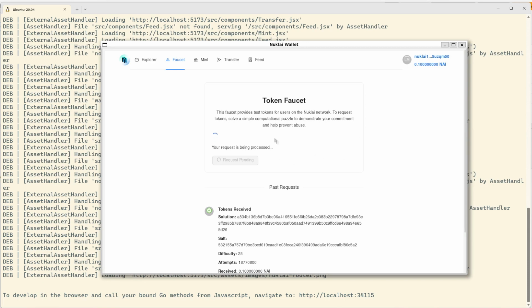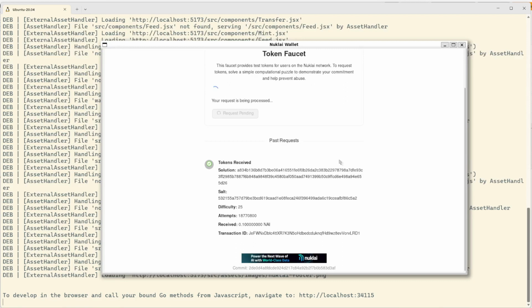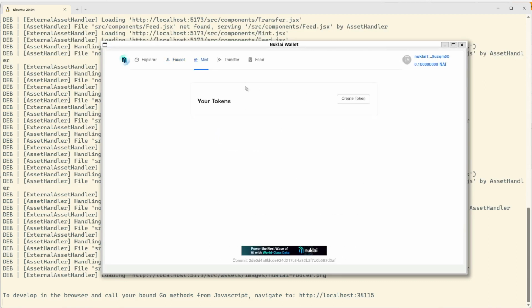It's going to take a while, so you can go ahead and move to another page. It doesn't matter. There you go. We received 0.1 NAI token again.